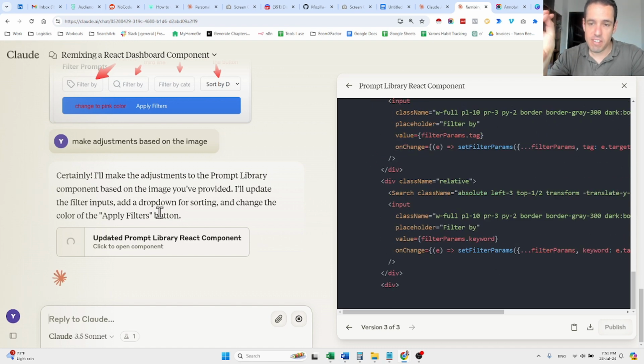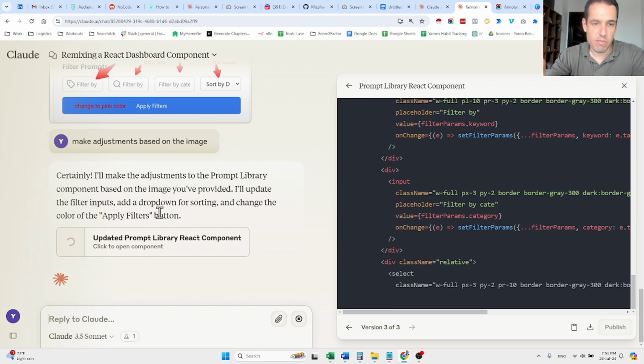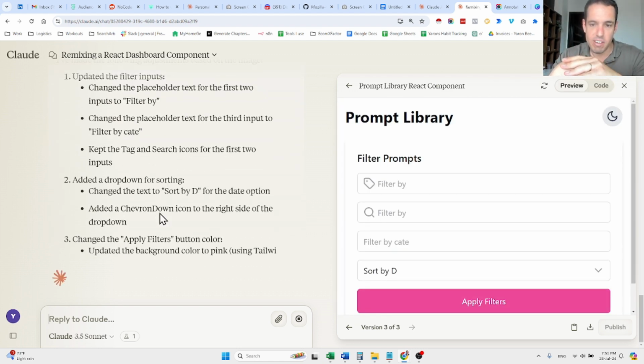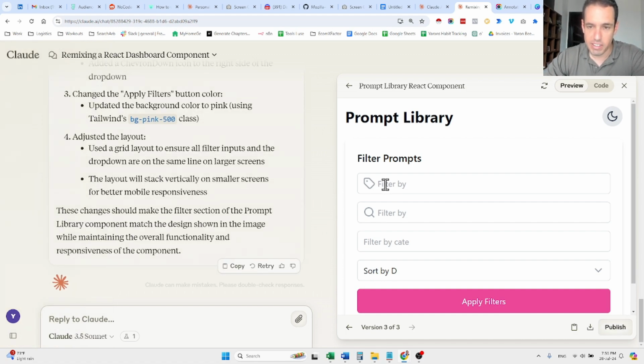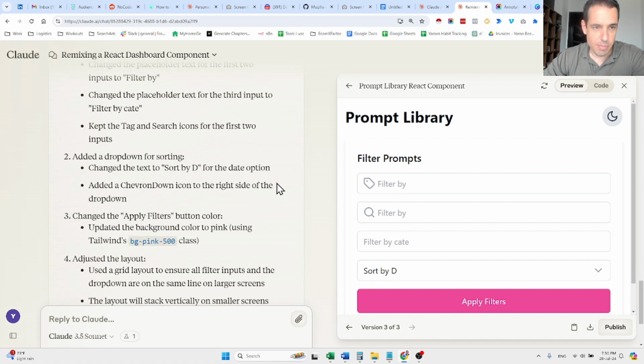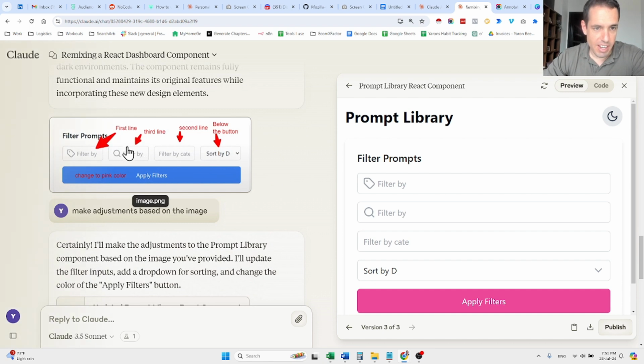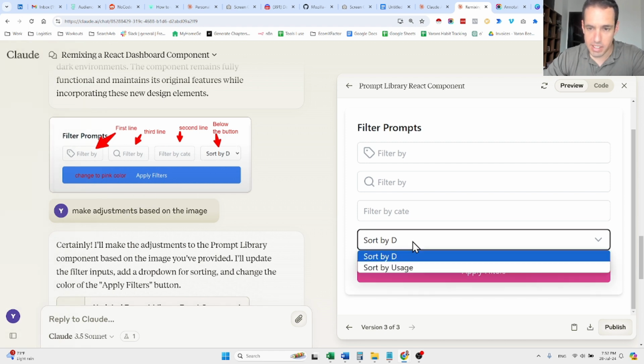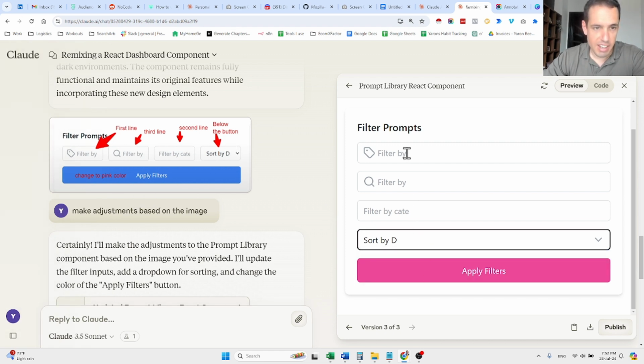And this is very, assuming it will work, this is very useful because instead of going back and forth and explaining, which is sometimes very tedious, check this out. So filter by, this is amazing. I love it. So first line, second line, filter by, so it didn't do below the button, but it did change all the lines. Filter by, this is the second line, it also did incorrectly, but it did create all the lines and it did change the color.